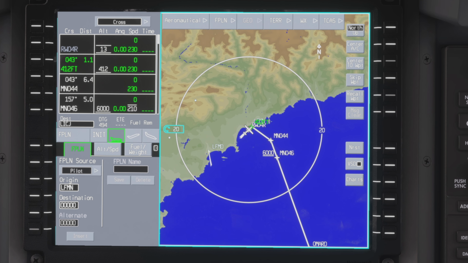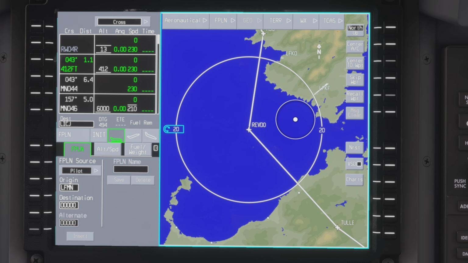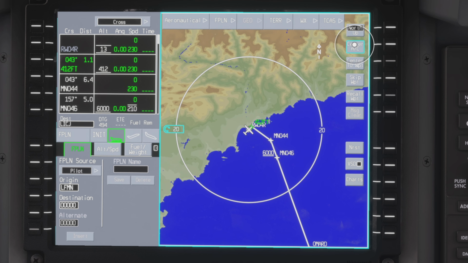Bonus tip for everyone who stuck around this far into the video. Actually, two bonus tips. I'll give a quick one here. We were down here in the flight plan. If you want to return back to where your aircraft is, you can just click this button here that says Center AC, which is Center Aircraft. You can click the soft key or the touchpad, and that takes you back to centering on the aircraft.